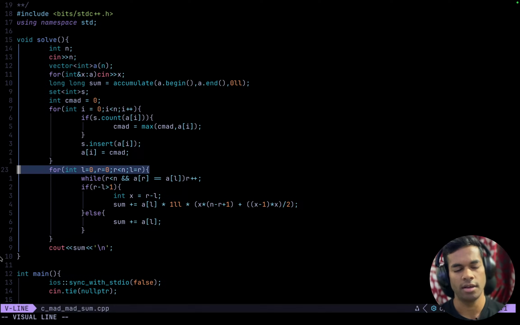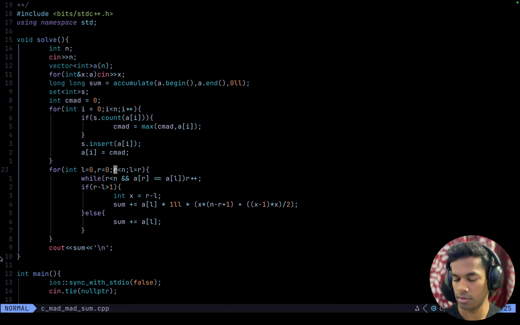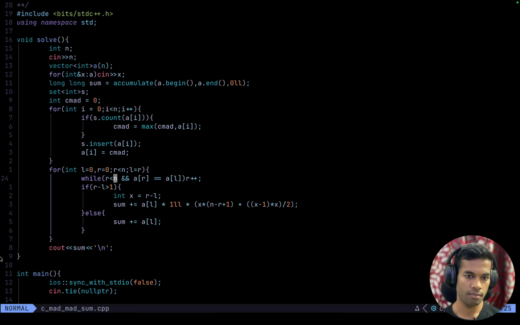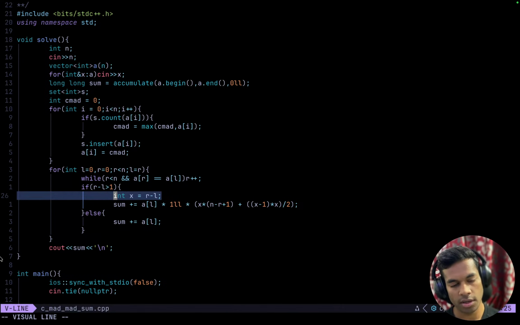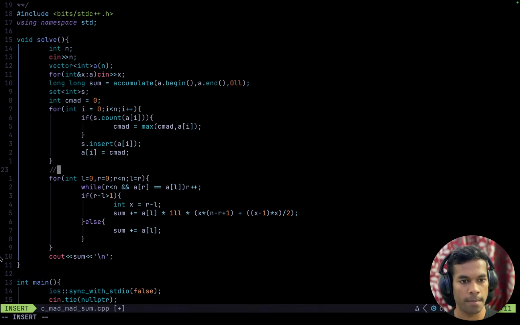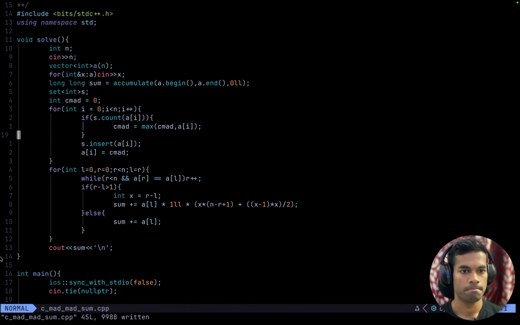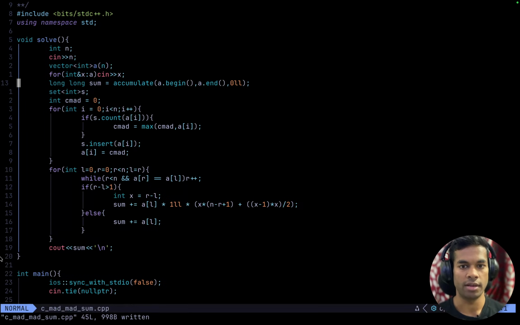This feels right. Yep, this feels right. L equals R, R is smaller than N, and then x is the length of this segment. Yep. Accumulate a dot begin till end set.